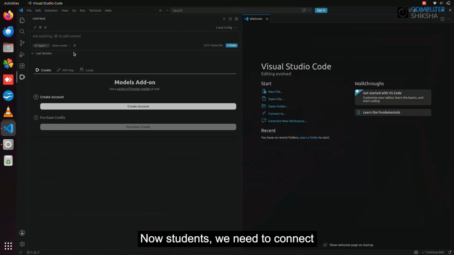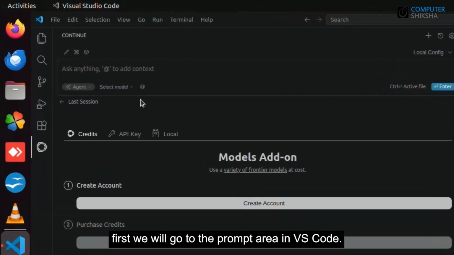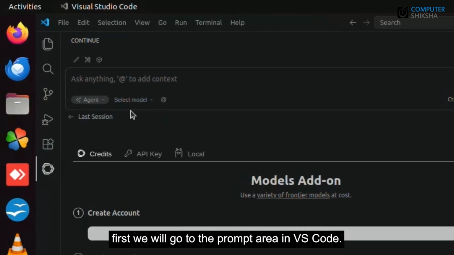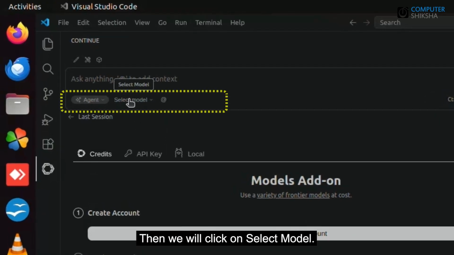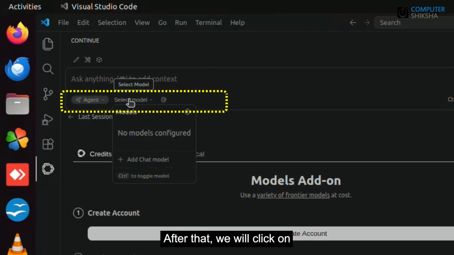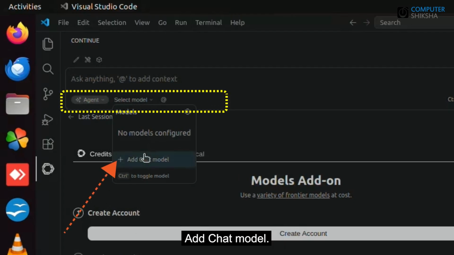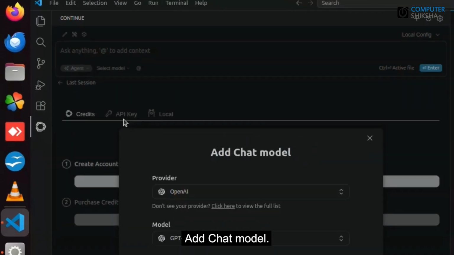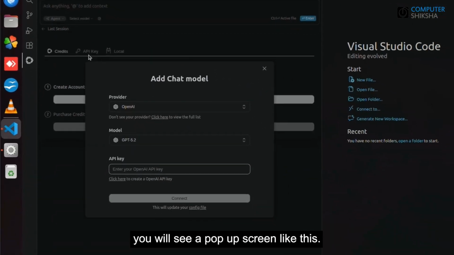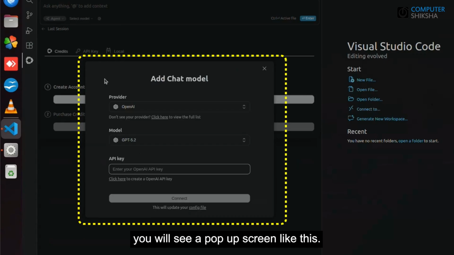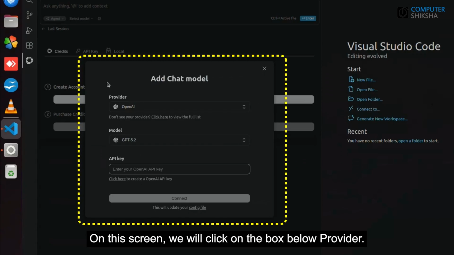Now students, we need to connect LM Studio with VS Code. To do this, first we will go to the prompt area in VS Code. Then we will click on Select Model. After that, we will click on Add Chat Model. After clicking on it, you will see a pop-up screen like this. On this screen, we will click on the box below Provider.